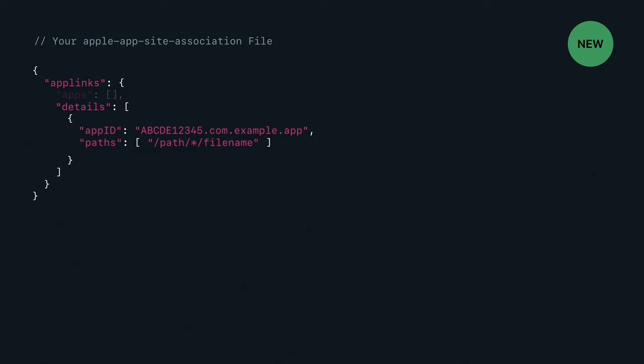Under the details key is an appID key, whose value is your app identifier. Your app identifier consists of an alphanumeric 10-character prefix provided by Apple, a period, and your bundle identifier. The prefix may or may not be equal to your team identifier. Check the developer portal to confirm your app identifier.